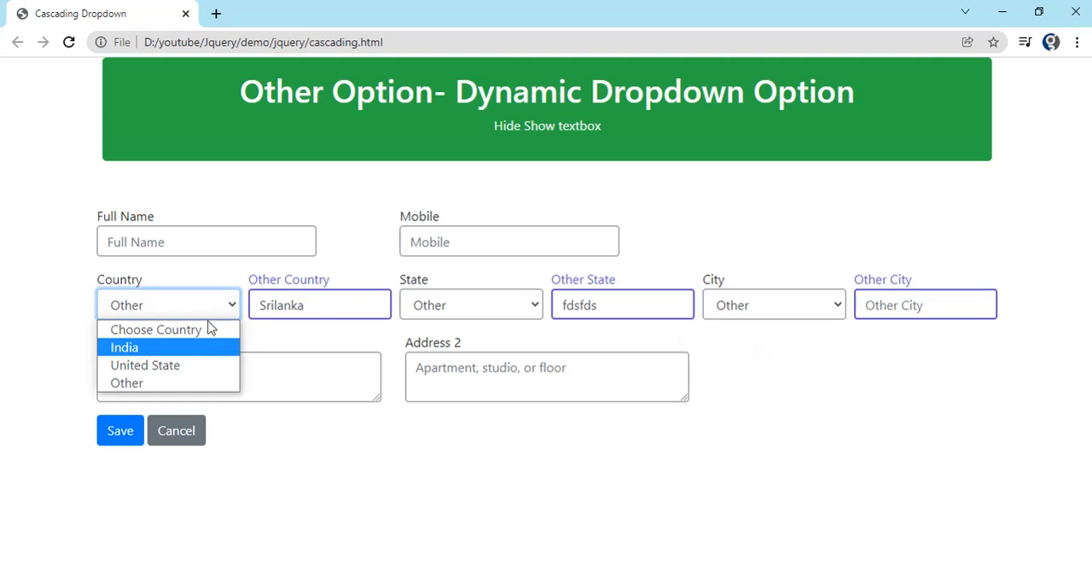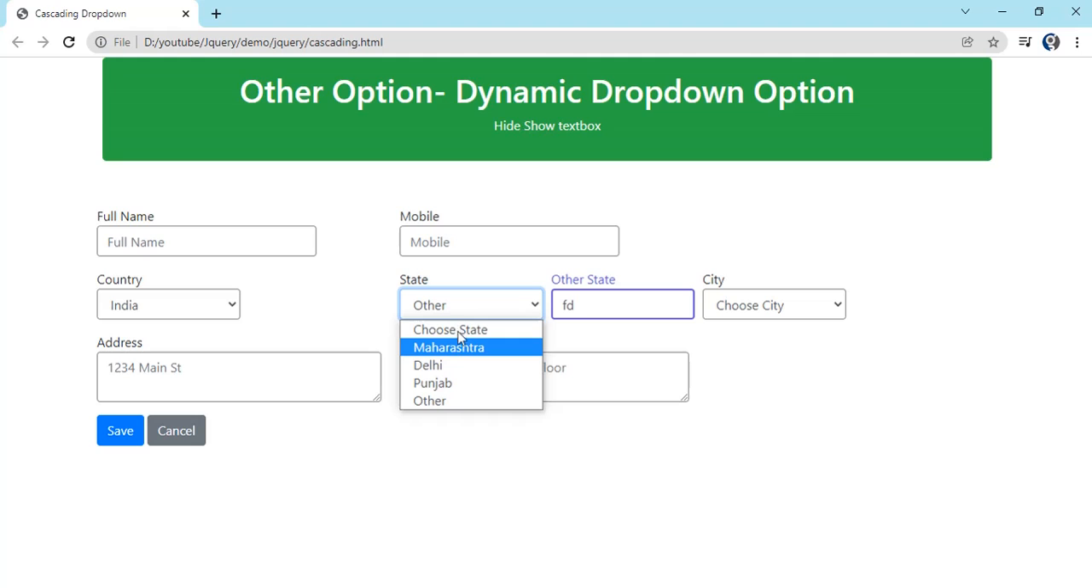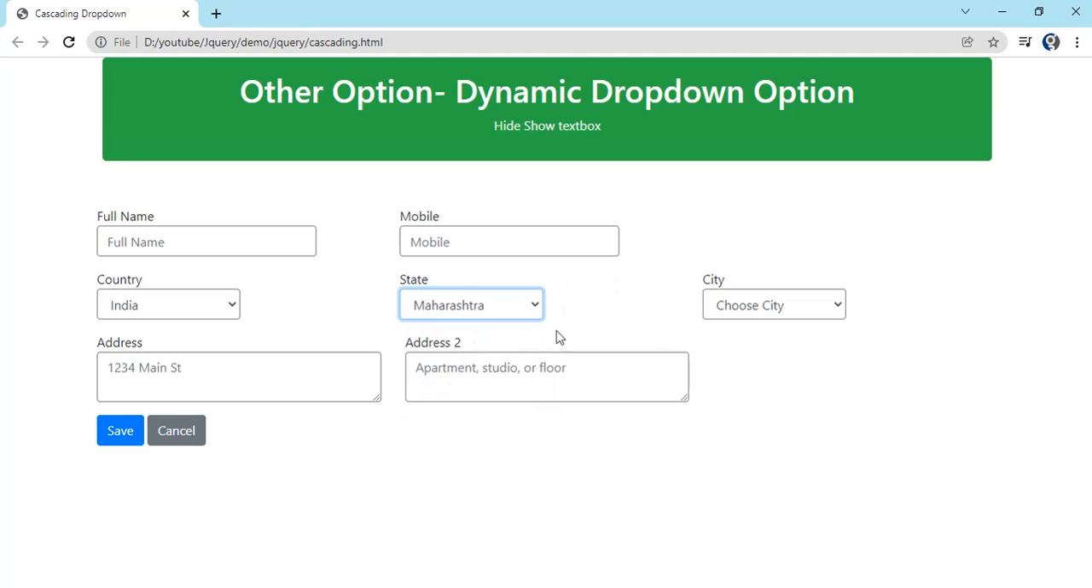Let's say I'm selecting India over here. All the other options that were visible, we have hidden, because that is not necessary since we have just selected a specific country. In the specific country we have the states now. Let's say in this particular state we don't have the state we need, so in that case we can select the other. Same in city also, because if we haven't selected a proper state, we won't get the city. If I select the proper state, we get the city, and in other city we can provide the value.